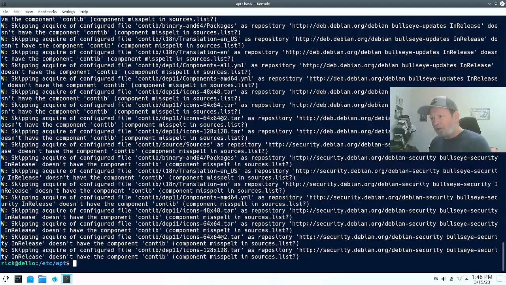Okay, so we apparently misspelled contrib as well. I left out the R on it. It's contrib, not like contributors. Not like contib. Figures, huh? So, we'll do this again. Okay.